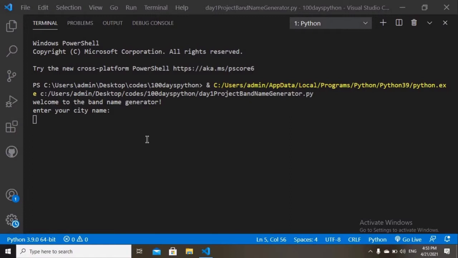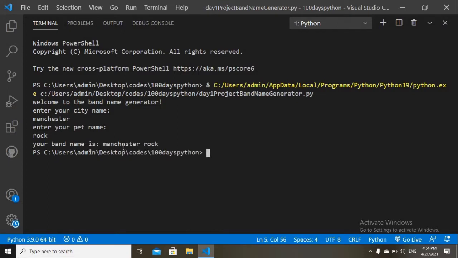Let's say you have friends and they have started a new band and they have no idea what to put as their band name, and they came to you and asked for some suggestions, and your code is going to give some suggestions to them. So this code is nothing, just a simple code. It will just ask your friend to enter their city name and their pet name. You guys can see I entered my city name as Manchester and my pet name as Rock, and it's gonna combine the city name and pet name, and give a band name like city name plus pet name, Manchester Rock. It's a good name, isn't it?